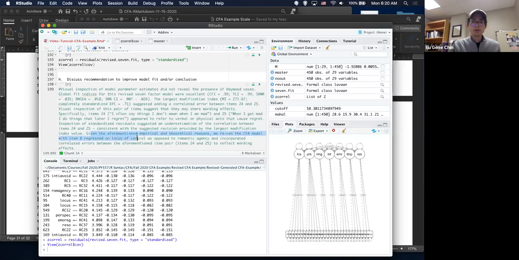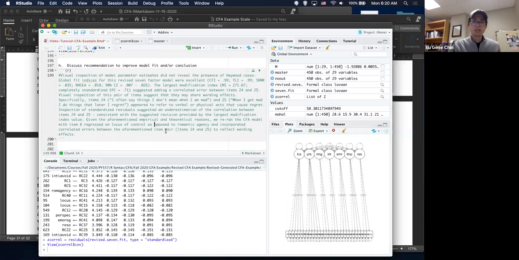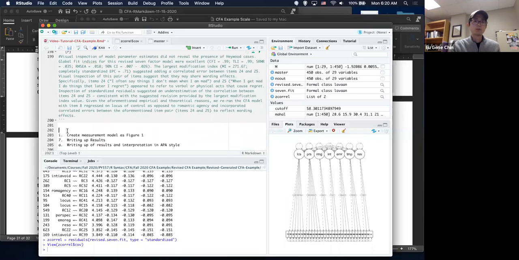Given these empirical and theoretical reasons, we are going to rerun the model with item 8 regressed on the locus of control as before, and incorporating a correlated error between items 24 and 25 to reflect those wording effects.